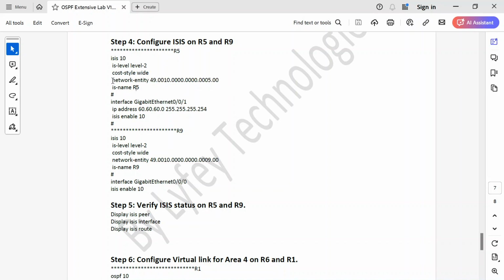Then you assign a network entity, which is very important when you are configuring ISIS. Then you give it an IS name. So when you are checking the relationship, it will tell you you are peering to R5, and you can easily tell that your peer relationship is established with router 5. Then you have to enable ISIS on an interface. So it's ISIS enable on the interface that you want to run ISIS. R9 is the same.